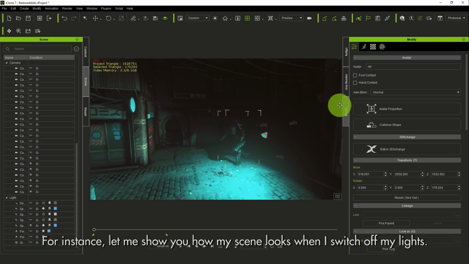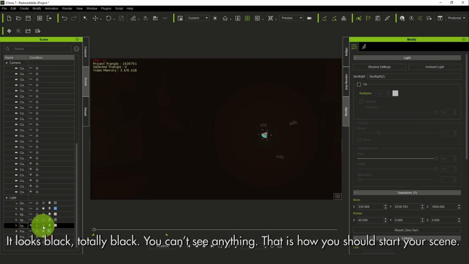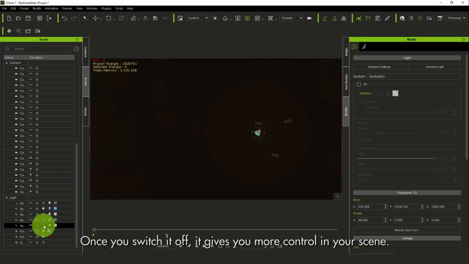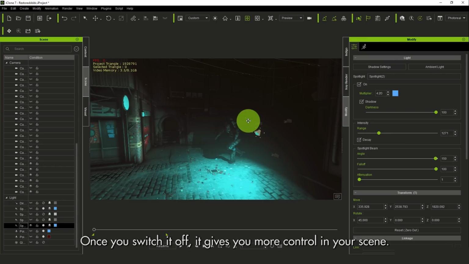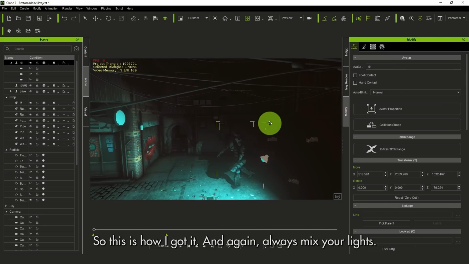For instance, let me show you how my scene looks once I switch off my lights. It looks black, totally black. Can't see anything. That is how you should start your scene. Once I switch it off, it gives you more control in your scene. So this is how I got it.